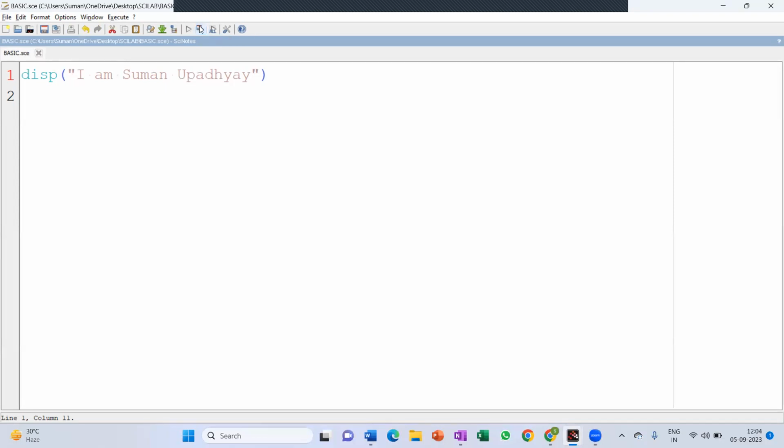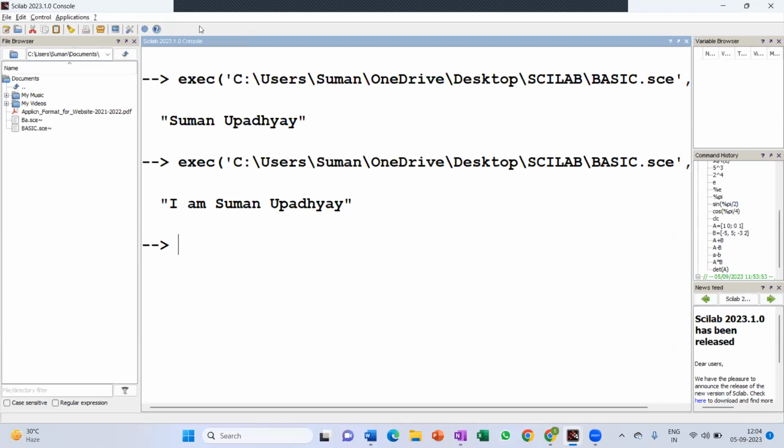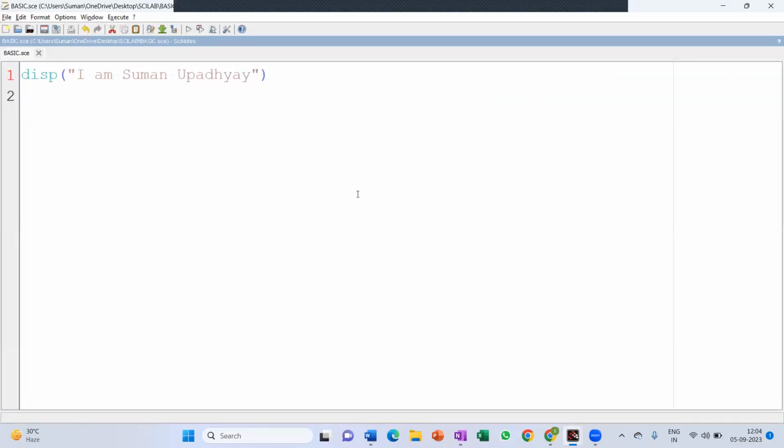Okay. Now this time it won't ask you where you want to save your file, because you already gave that instruction at the earlier stage. Can you all see now? This time it is displaying I am Suman. So this was about how to get output on the console window from SciNotes.